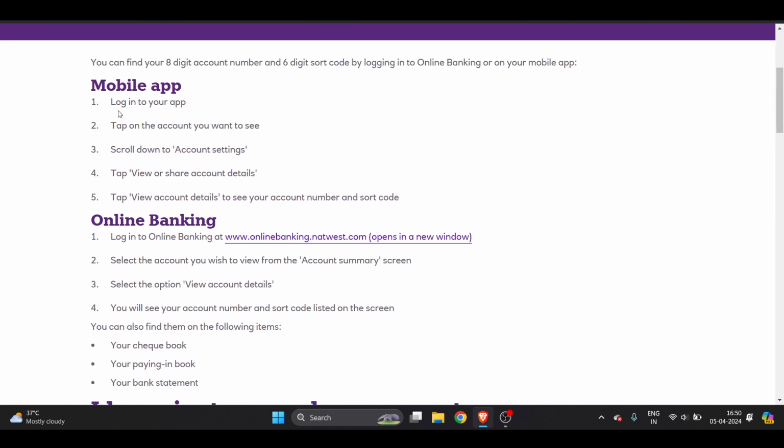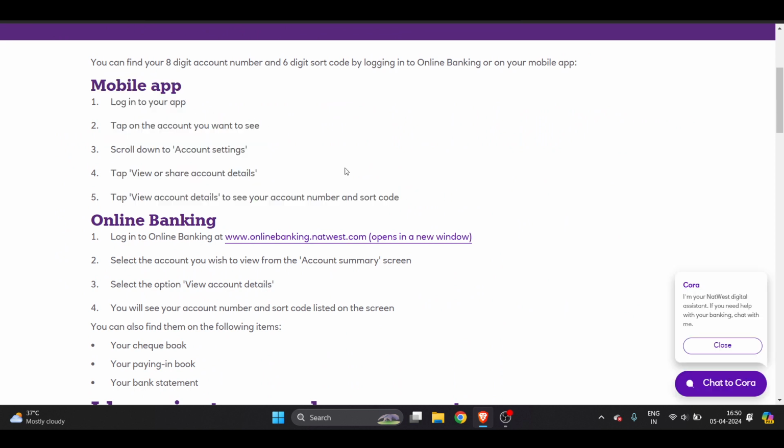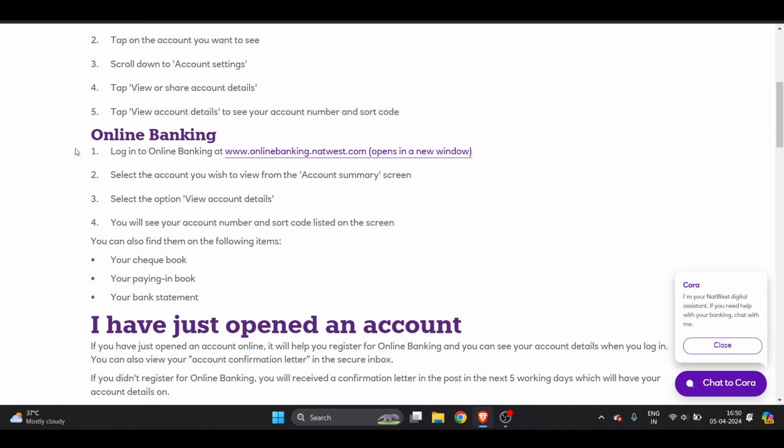By the way, if you want to view your shortcode on your mobile phone, first of all install the NatWest mobile application. Tap on the account you want to see, scroll down to the account settings, then tap view or share account details, and tap view account details to see your account number and shortcode. It's very easy to do over the mobile phone, and it's just as easy to do over online banking.